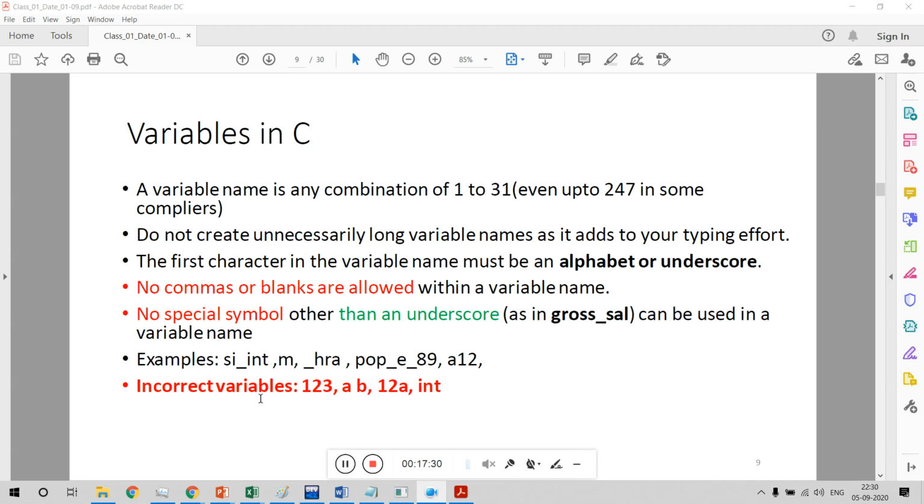Now we'll see what different points we have to remember while defining variables. The variable name is a combination of 1 to 31 characters. Some compilers even support up to 247. But remember, don't try to give a big name for your variable, for your identifier. It should be very small, and it should give proper meaning.